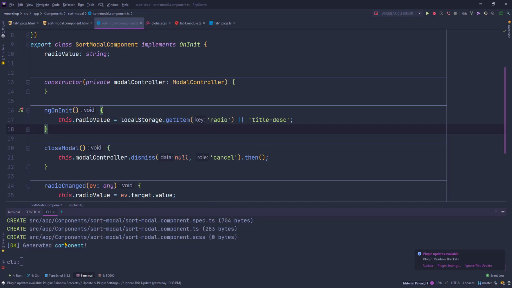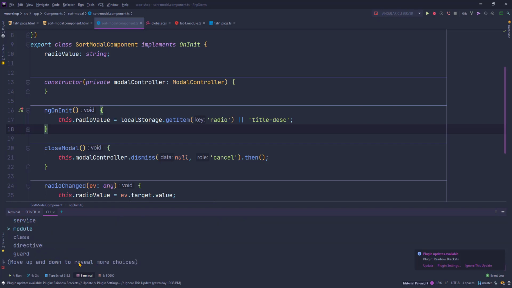So let's start. The first thing we need is a new component that will be used as a filter component to display the side menu, the filter side menu. So I'll use ionic generate again, and I'll generate a component. Name will be inside the components folder. It will be filter menu.